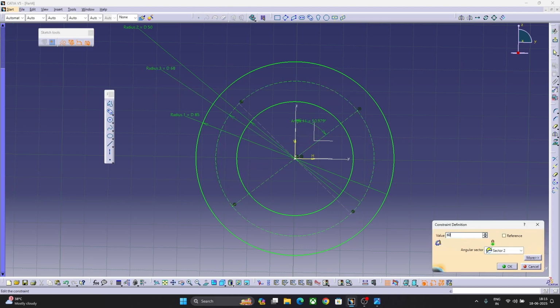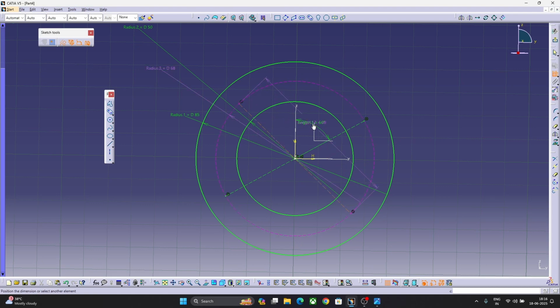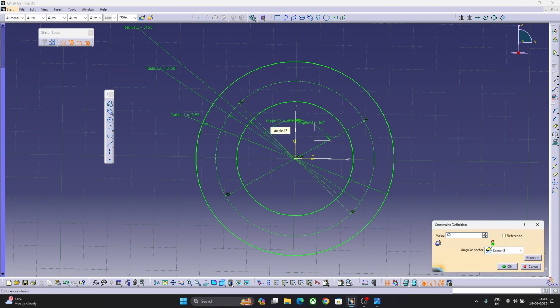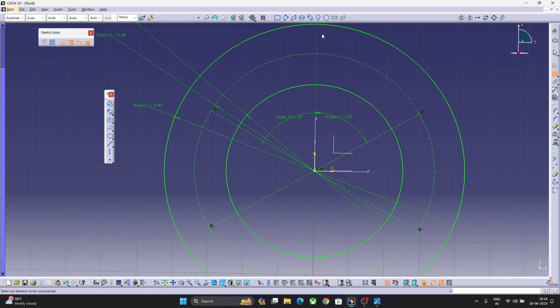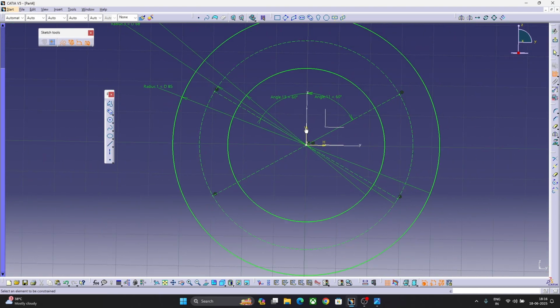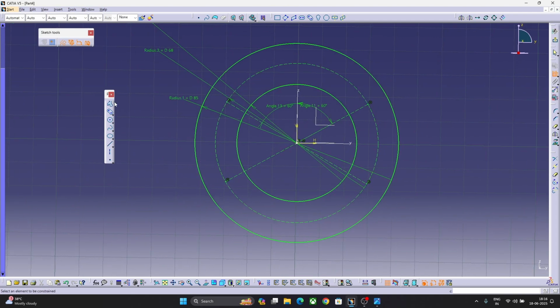The angle is 60 degrees, as we have previously discussed. Simply add the 60 degrees. There is no need to add a straight line because this vertical axis will act as a line. Create 6 circles.